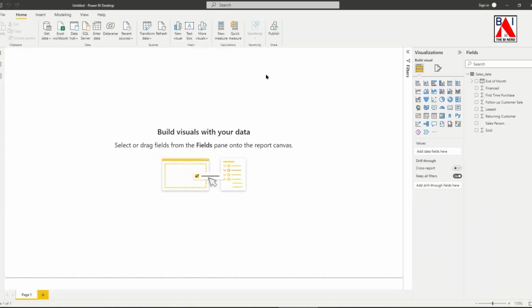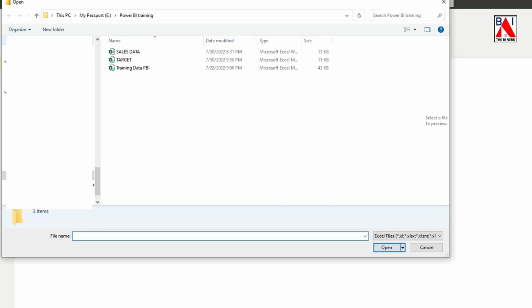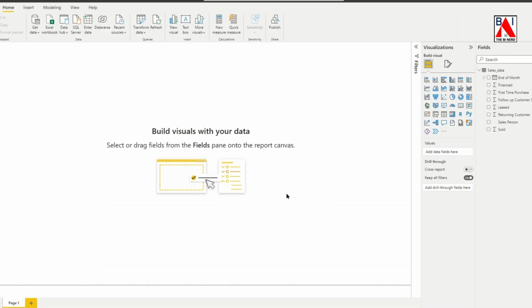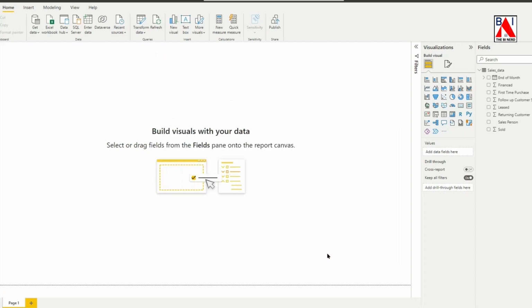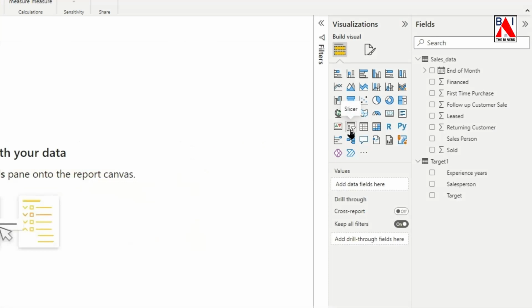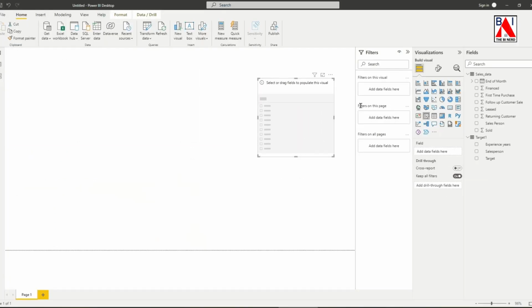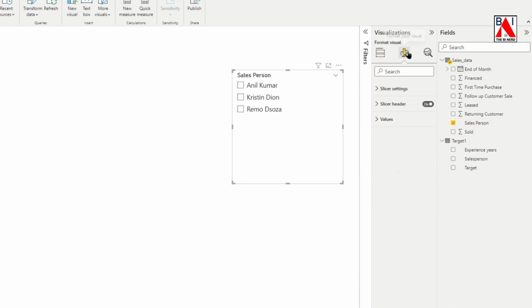Now, I will insert my second table by selecting the Excel icon at the top of the canvas, and then from the pop-up window, I will open the target file. Before loading it to Power BI, I will review the data once in the Navigator window. Once the data is loaded, I will select, drag and drop the slicer icon from the visualization section. We'll now select the salesperson data and drag and drop it to the field.